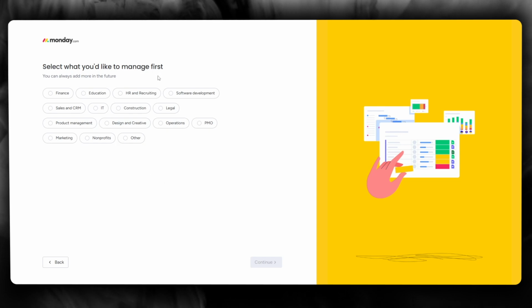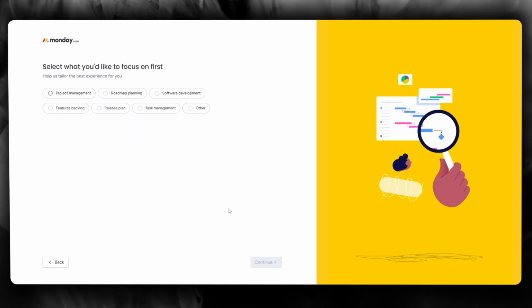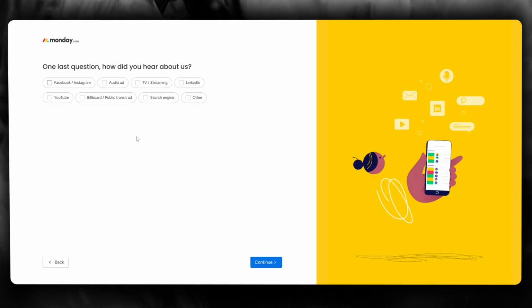Select what you would like to manage. So obviously I'm going to go with something like management, product management, or software development, because that is basically where project management actually comes in. So what would you like to focus on first? Obviously, we're going to go with project management. Click on continue. One last question. How did you hear about us? You can go with anything, audio ad, TV streaming, YouTube.